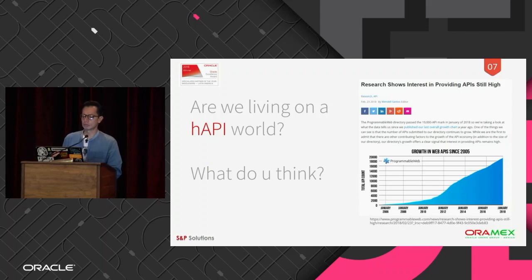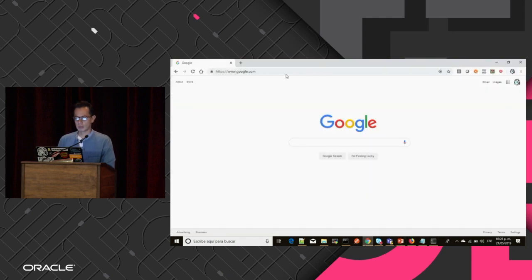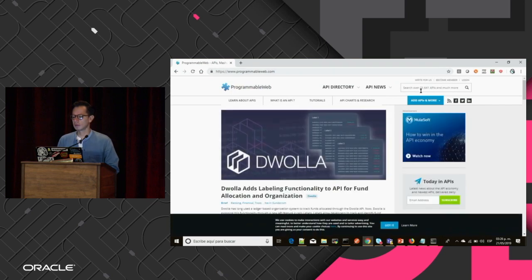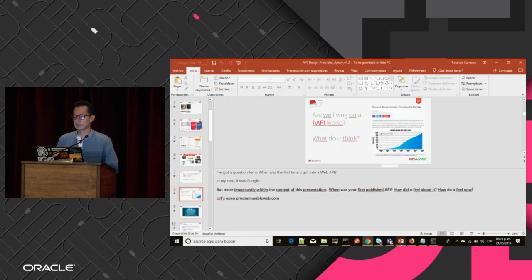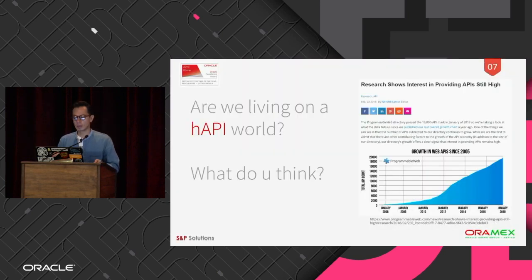Actually, if you go to programmableweb.com, I don't know if you have gone to that website, but if you go to programmable web, I think there are more than 21,000 APIs that you can use, okay? Some of them are cheap, some of them are free, some of them you need to pay for using them, but it is a good amount of APIs now. If we get back to 2008 or so, probably we didn't have as many APIs as we have now.